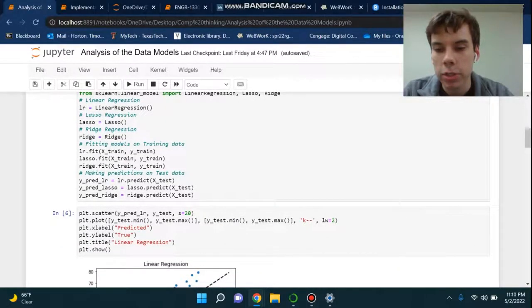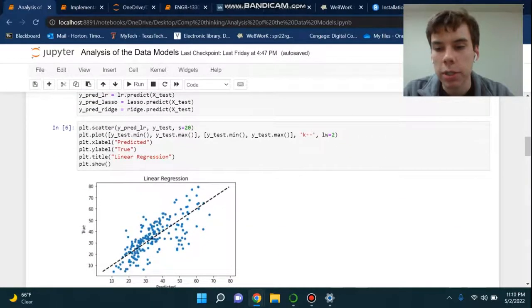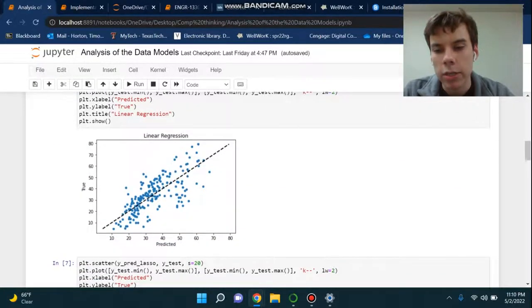And we're going to use these predictions to see how good of a fit these data models are. So our first one that we're going to see is linear regression. And as you can see, it's not that good. What we want is a straight line right here along this line, and we want a best fit. So this is okay, but we could do better.